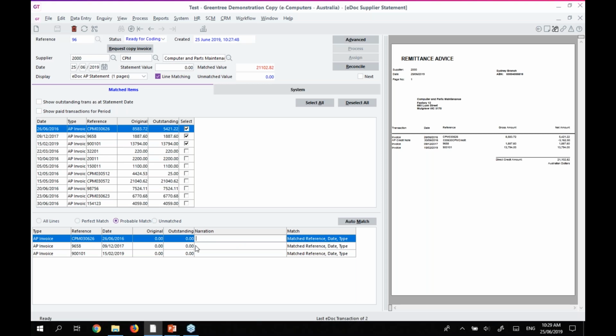Now I can come in here and put a narration if that's appropriate. But you'll notice that I've got my amount down the bottom. So if I come in and confirm that, that's then now marked as green. And I've got the option of marking that as reconciled. Now, once again, we can go through an approval process here if need be.